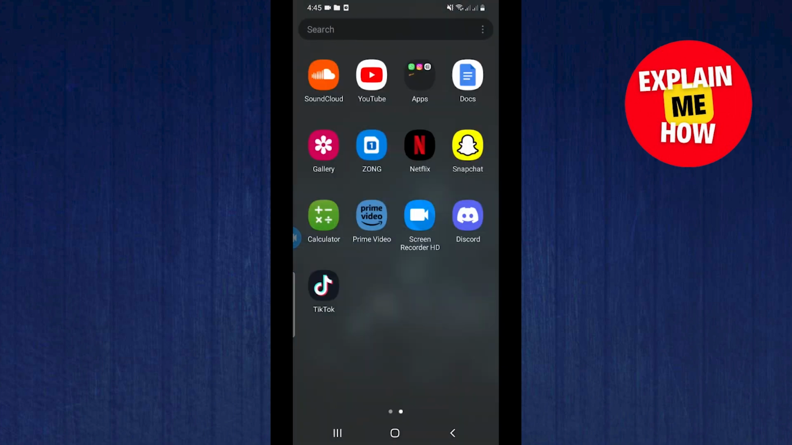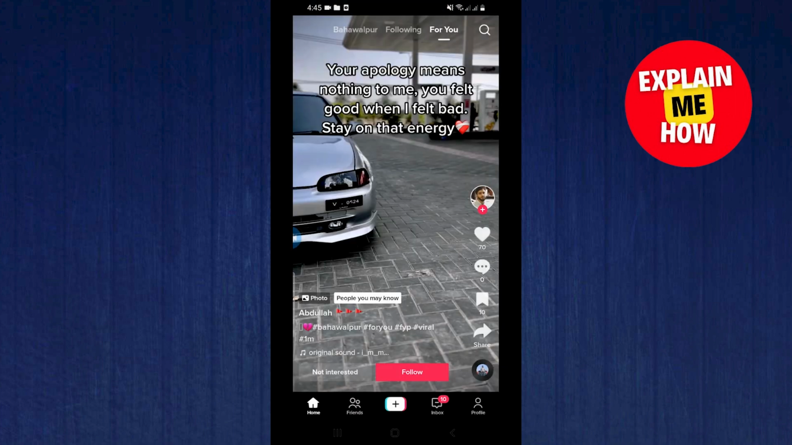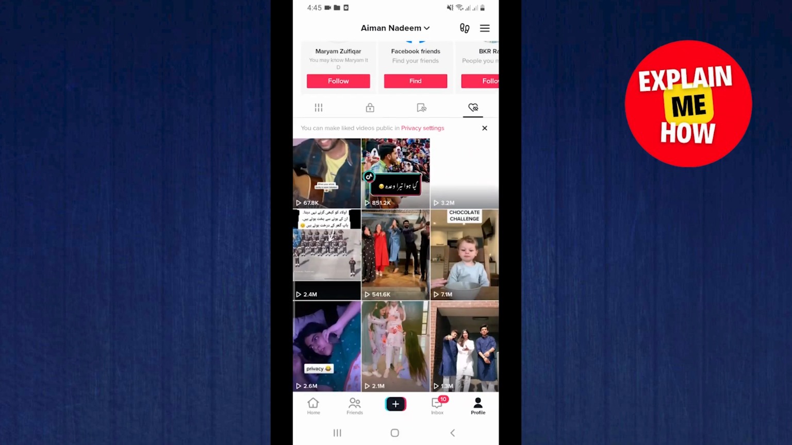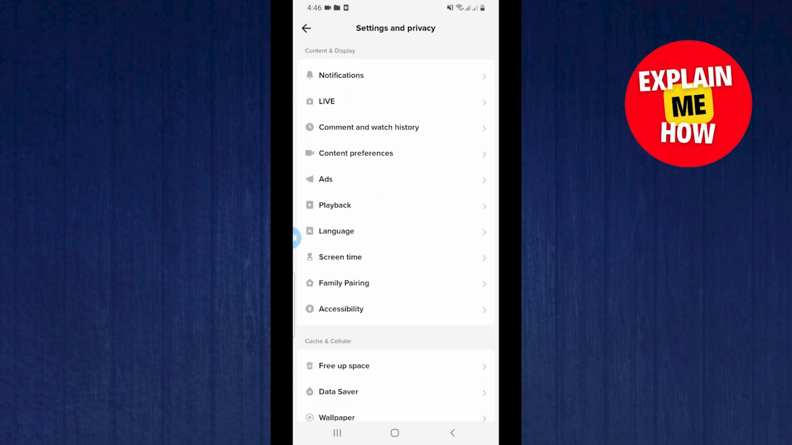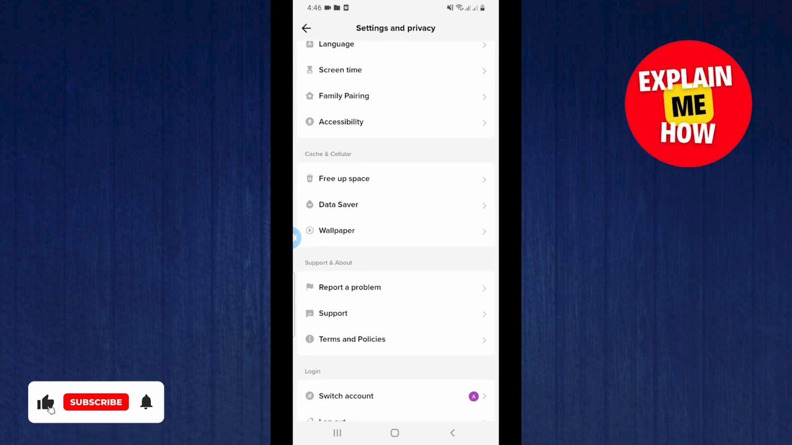First, open your TikTok app. From here, go to Profile on the bottom right. Now tap on Menu on the top right. From here, go to Settings and Privacy. Now scroll down and tap on Report a Problem.